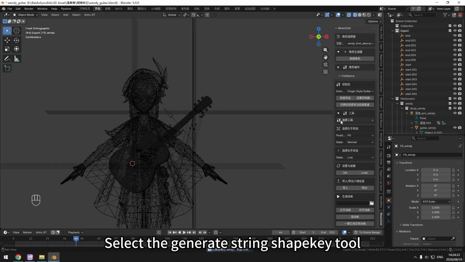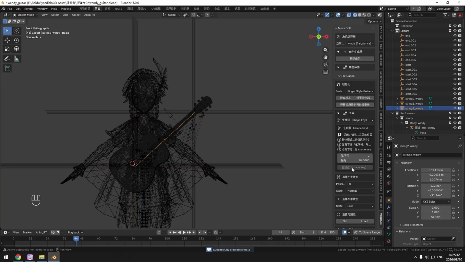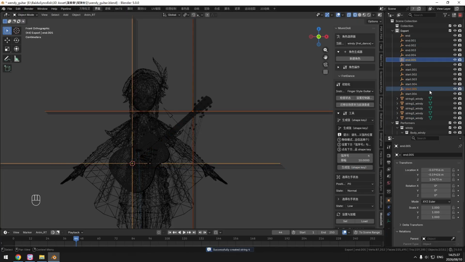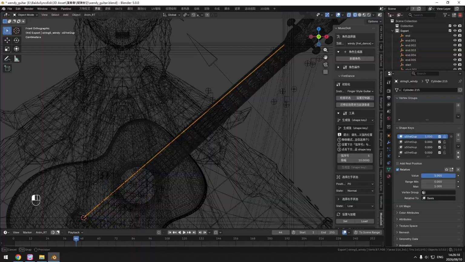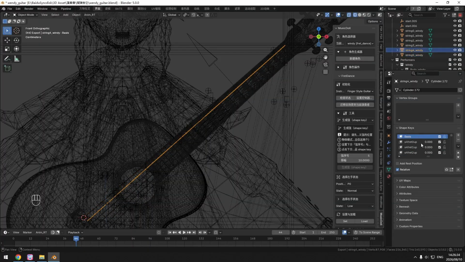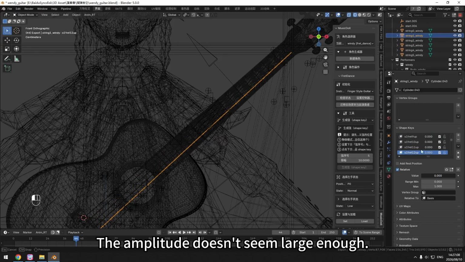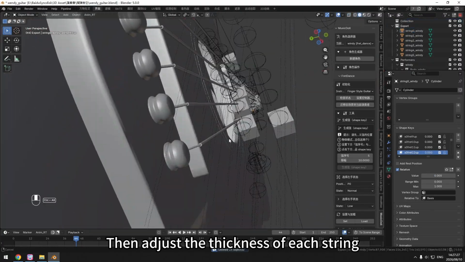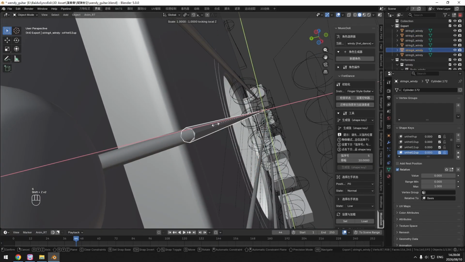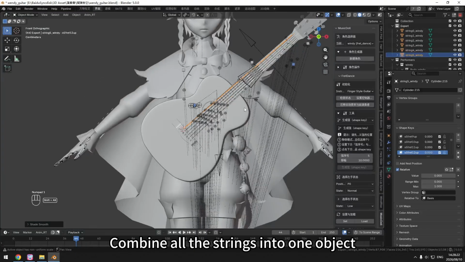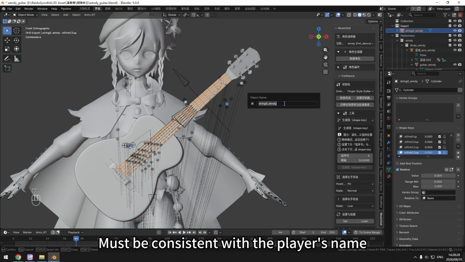Go find gadgets. Select the generate string shape key tool. Then make all 6 strings. Check if the shape key is correct. The amplitude doesn't seem large enough, but let's go with it first. Then adjust the thickness of each string. Combine all the strings into one object. Then rename it manually. Pay attention to the suffix. It must be consistent with the player's name.